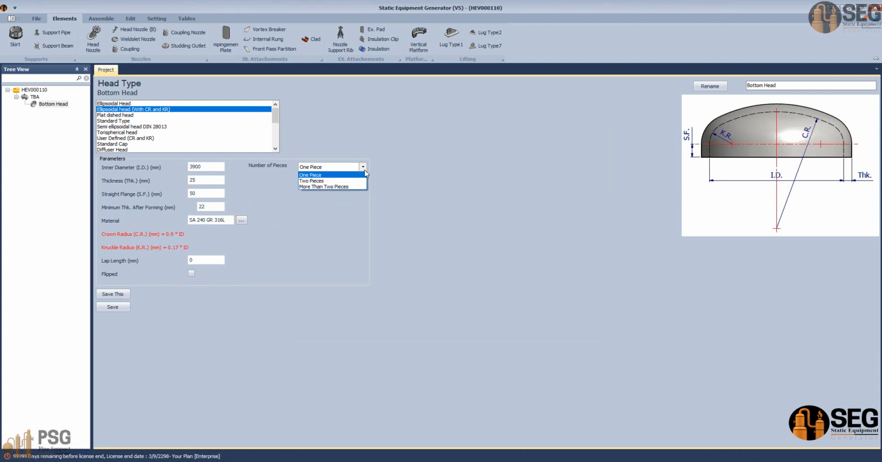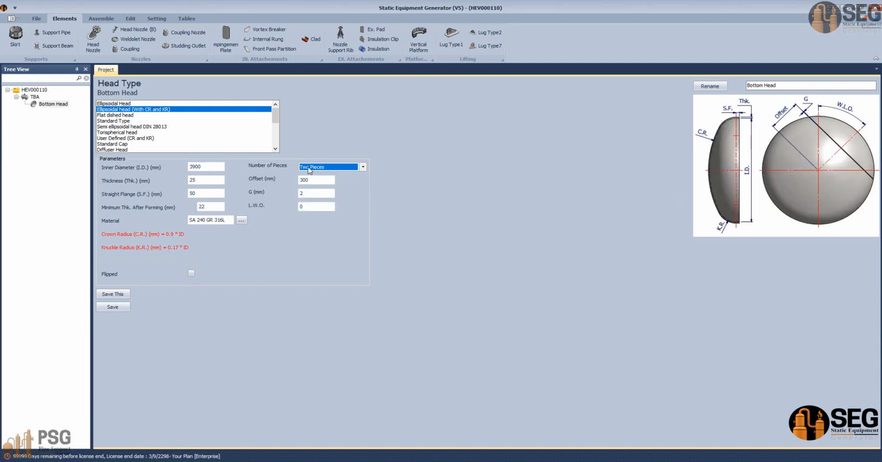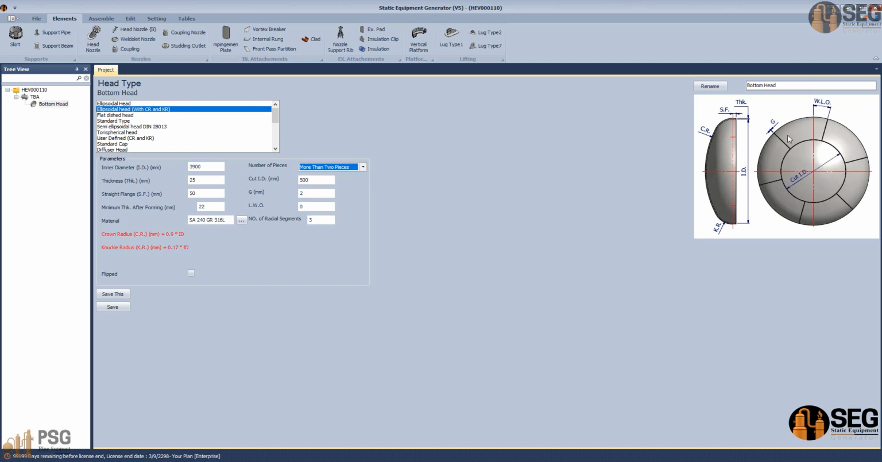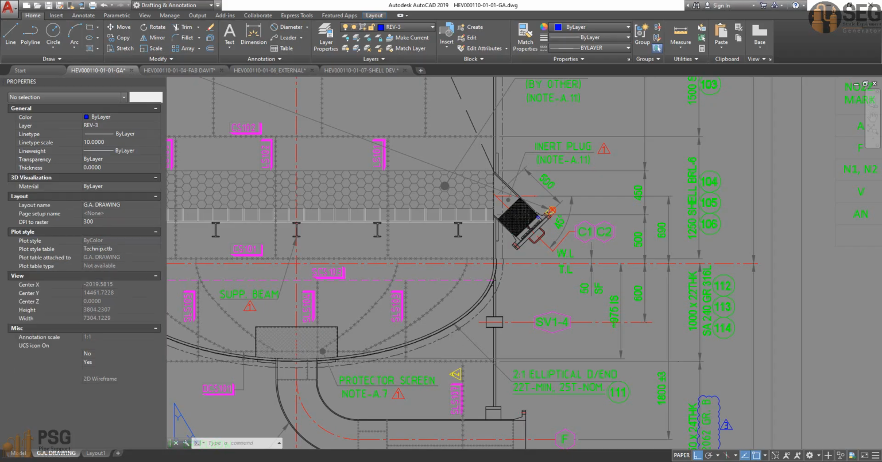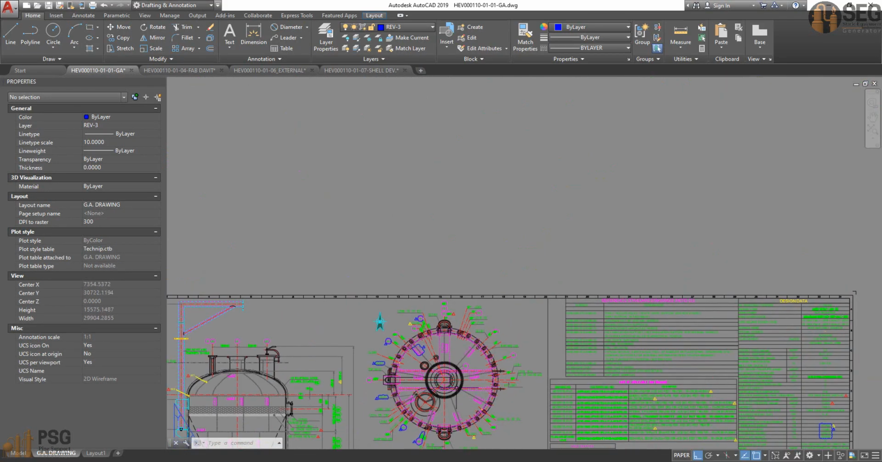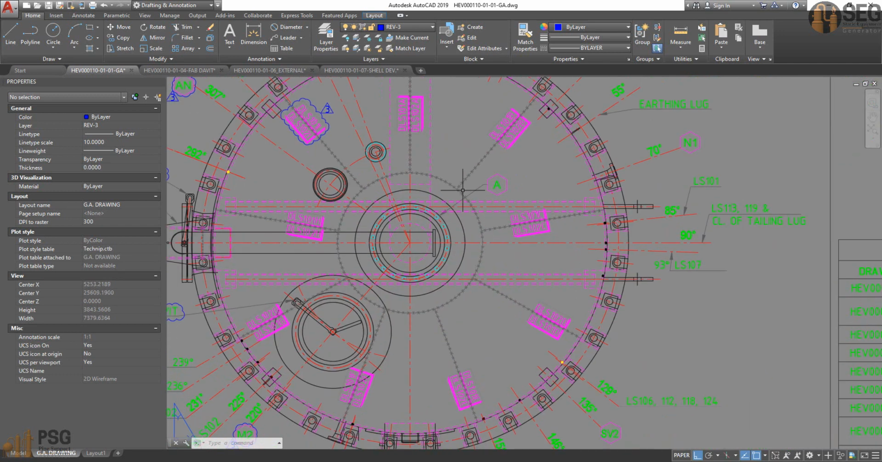This head is not a one-piece head, it includes segments. If you select the second type, you can see that it includes a single welding line, but when you select more than 2 pieces, you can add some segments to the head. Now let's take a look at the top view to calculate the required number of segments.